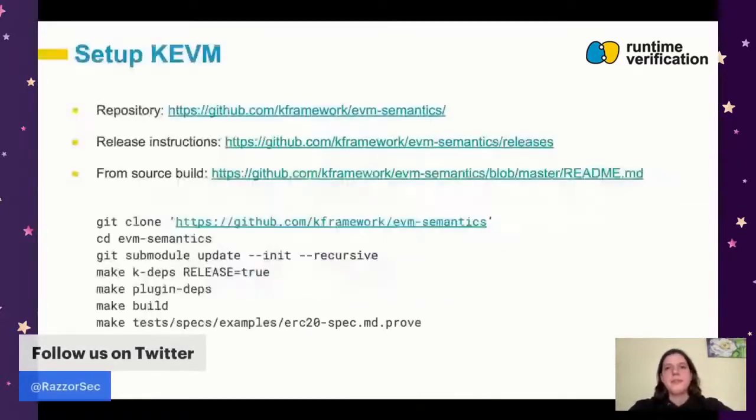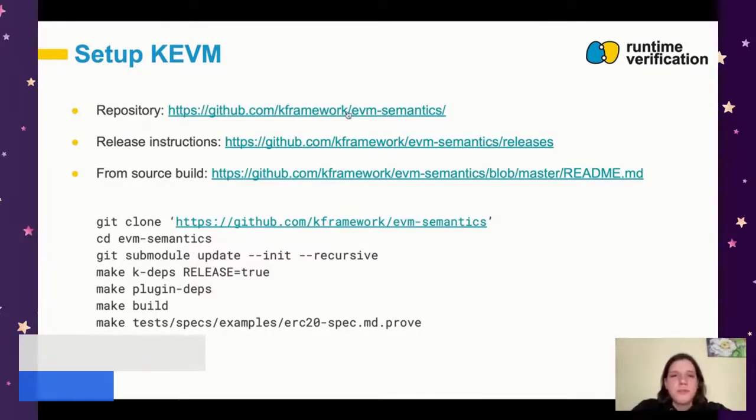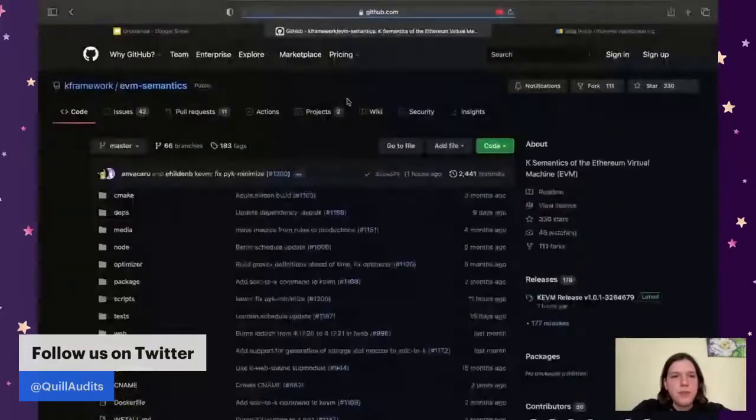So as I said before, we are using the KEVM, which is the K implementation of the Ethereum virtual machine. Here we have the repository.